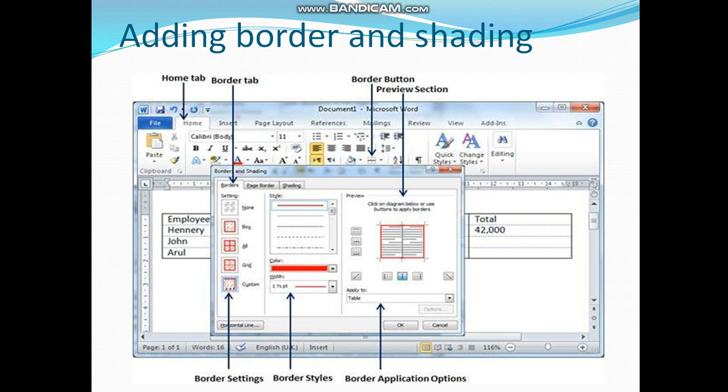Adding border and shading. To add a border and shading in your table, first you have to select your table and then in the home tab you have the option of the border button. By clicking on that button, a drop down menu will appear and you have to select the border and shading option. After selecting that option, the dialog box shown in the figure will open. And here you can give different colors, styles, and thickness to your table.